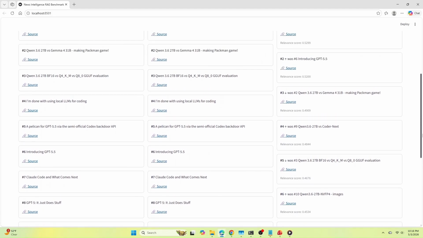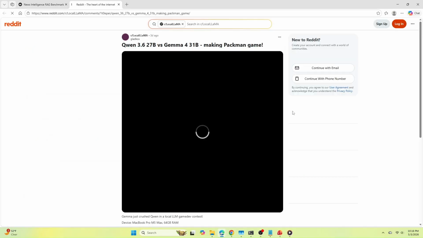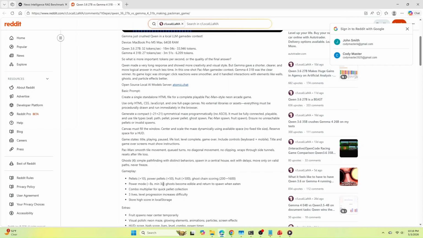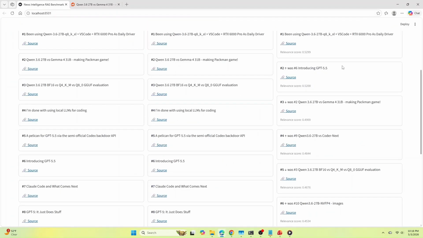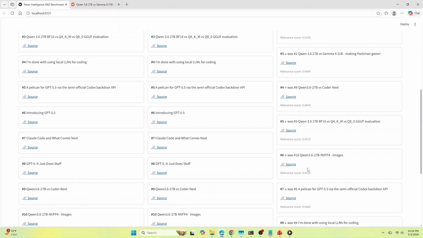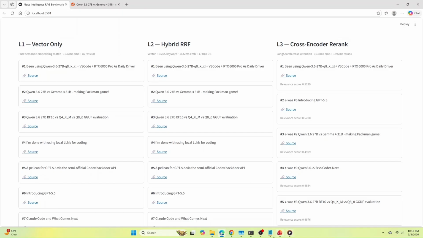The Cross-Encoder Reranking shows some difference. It moved the article introducing GPT 5.5 from rank 6 to rank 2, and it moved Qwen 3.6 27B versus Gemma 4 31B making a Pac-Man game from 2 to 3. Likely given the article mentioned Gemma, which is not relevant to the models in our inquiry. However, the article content did contain material about vibe coding, so clearly we can see reranking is doing some trick here. However, one should also note that the ranking score is not that high, indicating overall none of the articles are closely related to the true question I asked.